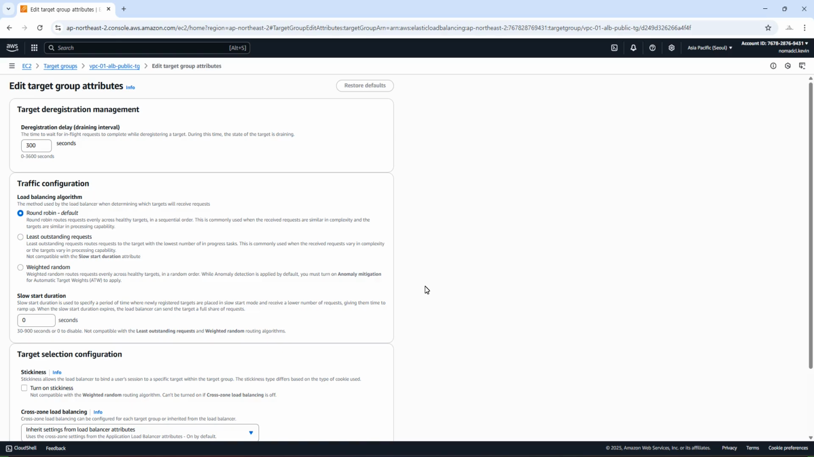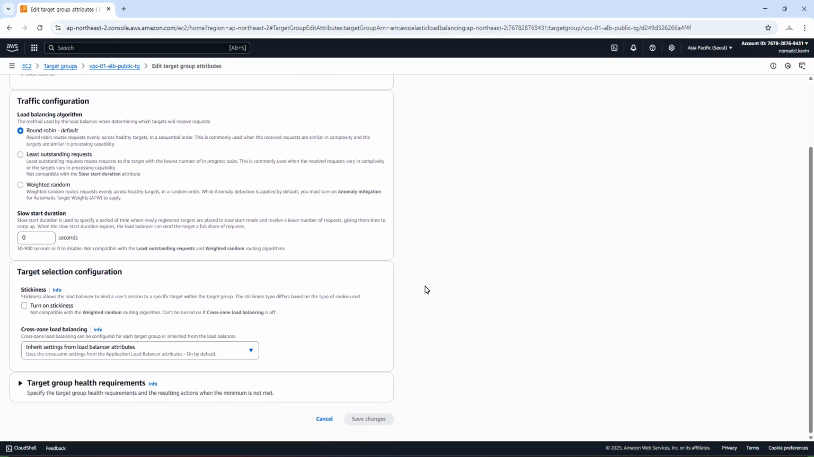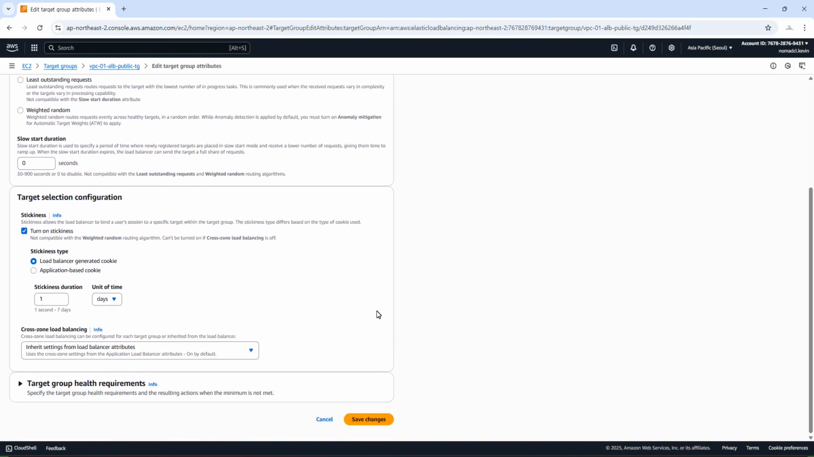Here, we can configure several behaviors for how the load balancer interacts with its targets. Under Target Selection Configuration, check the box for Turn on Stickiness. When you enable this option, you will see the stickiness type. From this option, you can decide whether to use a cookie generated by the load balancer itself or to use an application-generated cookie to keep session stickiness. In this session, we will go with the load balancer-generated cookie.